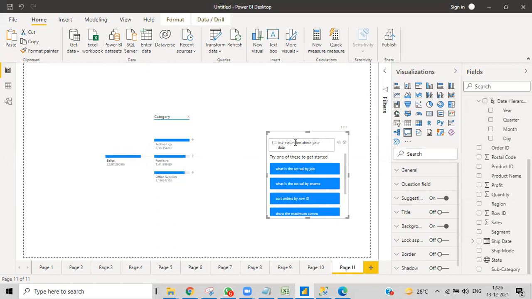So these are the things: smart narrative, page narrator, reports, and then maps and apps. We don't use them. We need to have some knowledge of those, and only then can we use them. So that is some other concept.